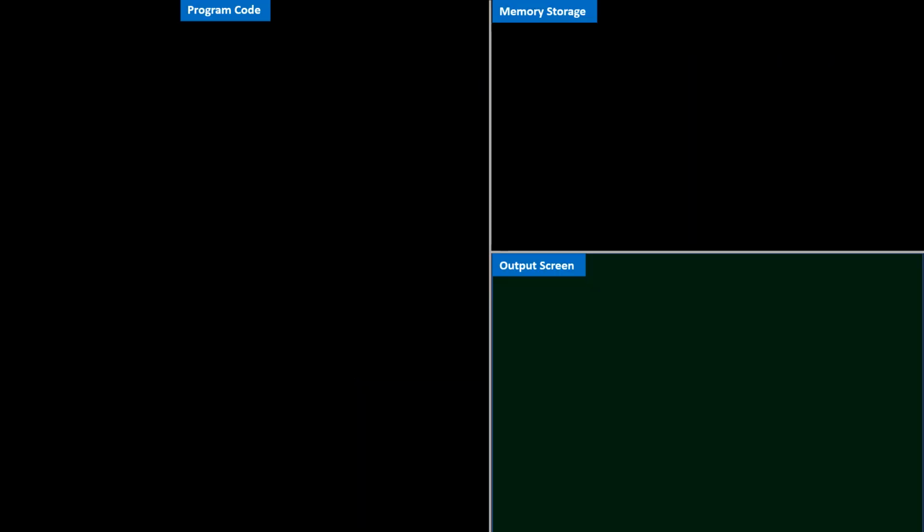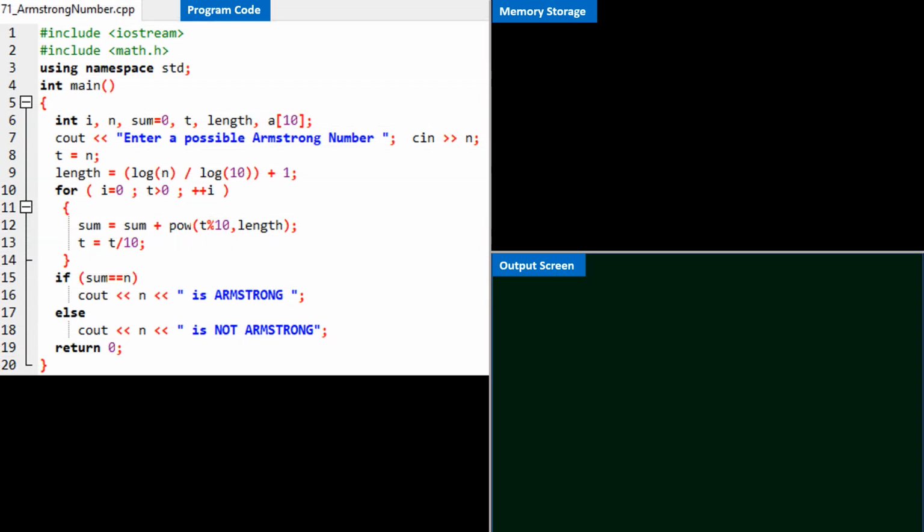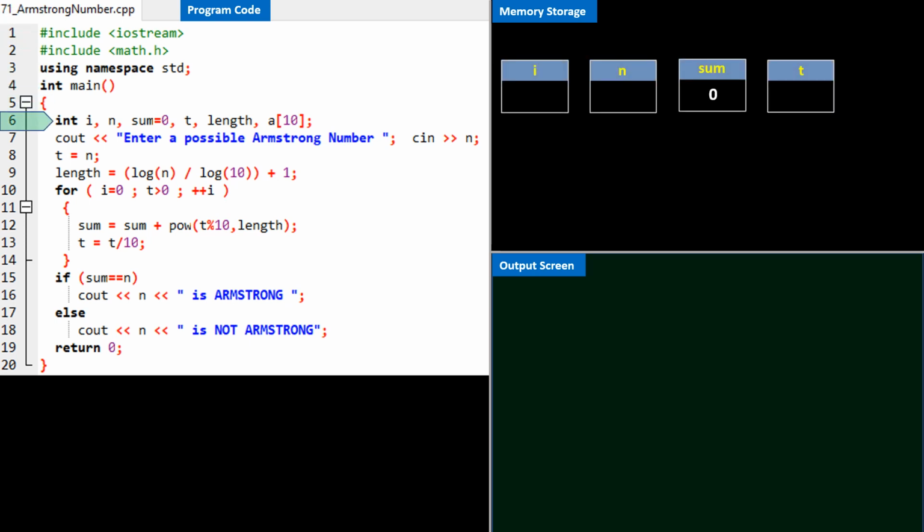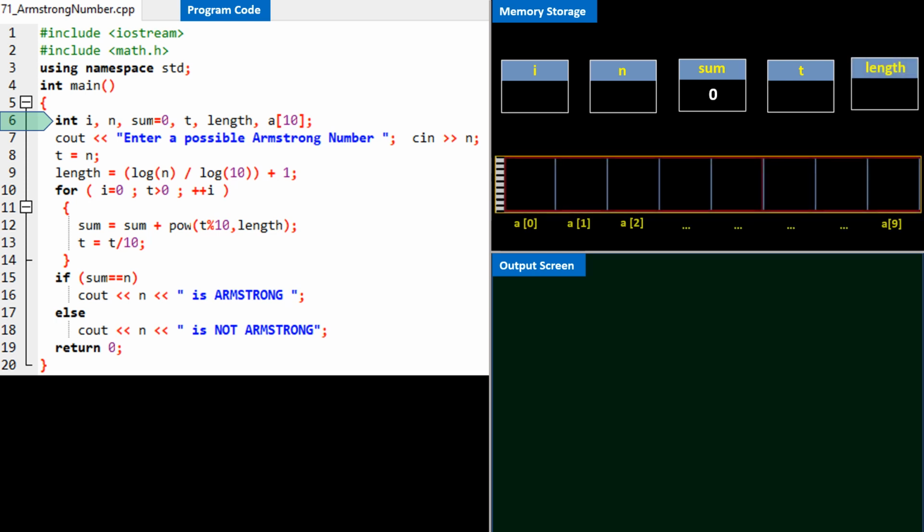Now let's write the program. Here is the program code. We declare integer variables i, n, then sum with initial value 0, t, the length, and finally an array, a, of size 10, starting from a0 to a9. We next prompt the user to enter any number. I enter 407. It's stored in variable n.